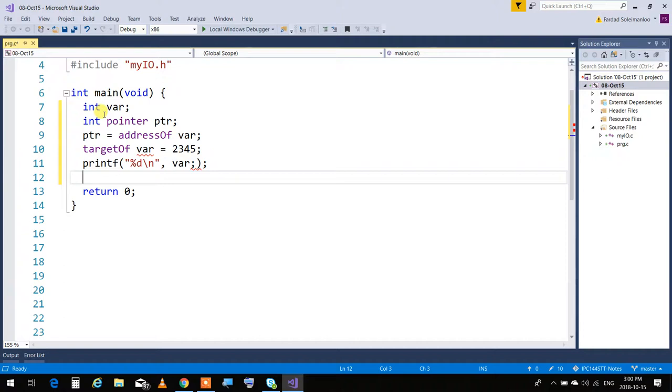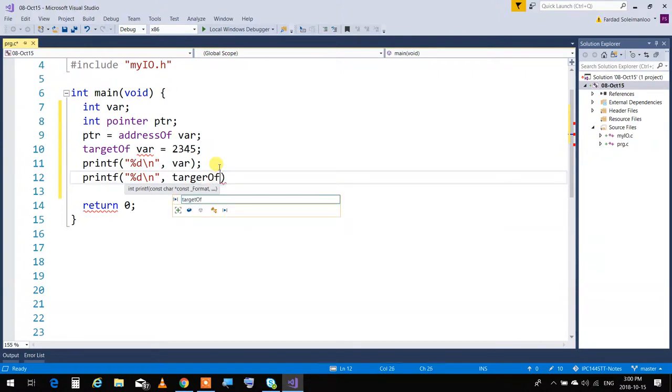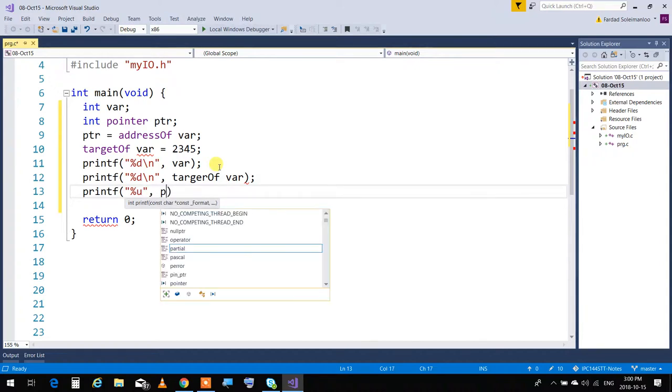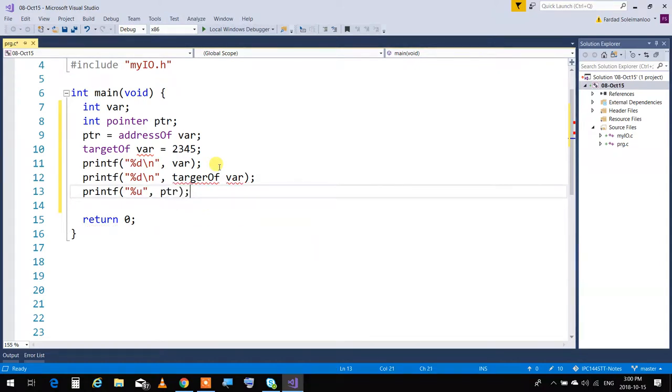And the other one, what am I going to say? I'm going to say printf percent %d new line, and then target of var, and then I'm going to say printf percent %u, and I'm just going to show ptr. Okay. Are we okay with it? Are we okay? Yes. Okay, just a second.